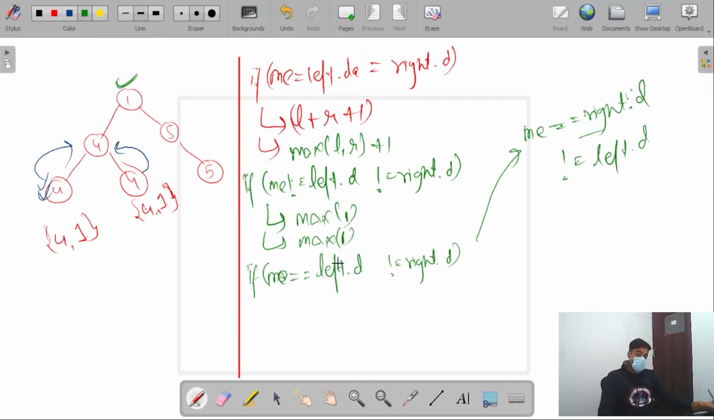So let me write the workflow for these base conditions. If such a case arises, I will update my length of the path with left dot height plus 1, and similarly update the height with left dot height plus 1, okay? And similarly for the right-hand case, I update my longest path with right dot height plus 1 and the height with right dot height plus 1, okay?